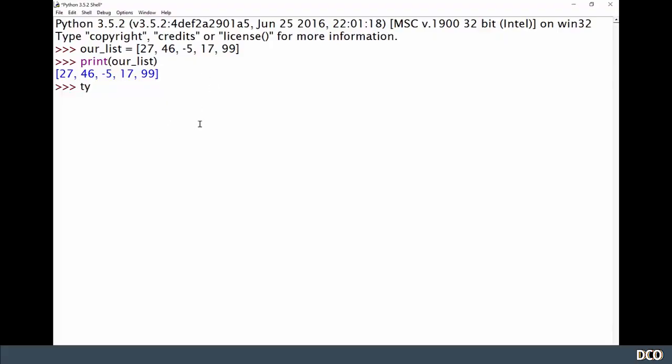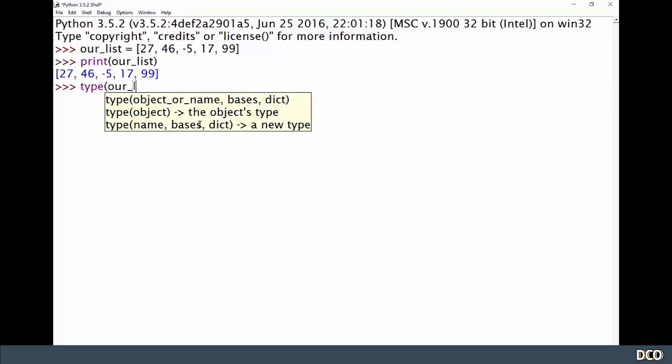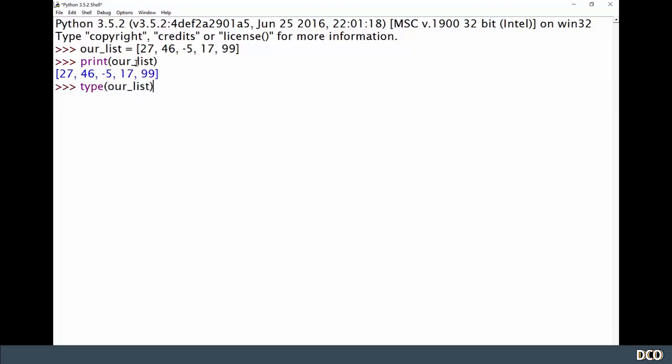So that's pretty nice and easy, right? And if we use the type function, just to show it to you, type of our list, it's going to tell us that it's a list. Nice and straightforward. Now, a really cool thing about Python lists, unlike those in other languages, is that Python lists can have multiple data types inside them. For example, you can have a list that contains numbers, strings, and booleans.